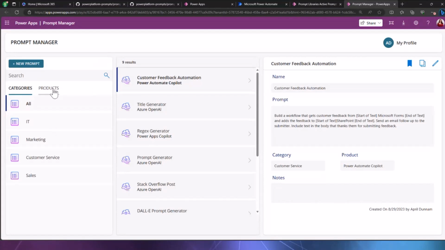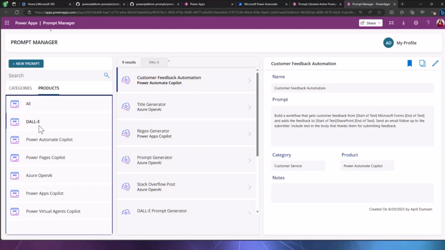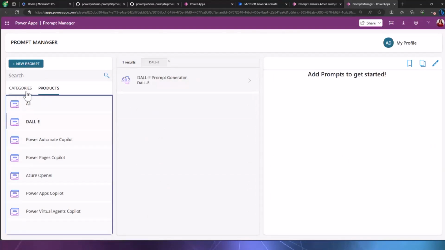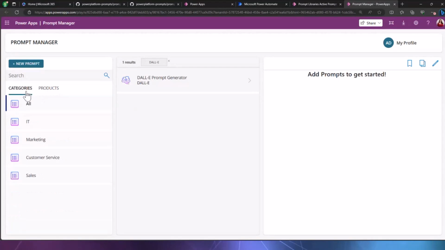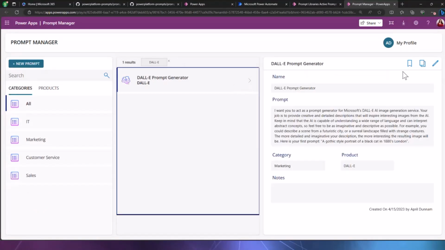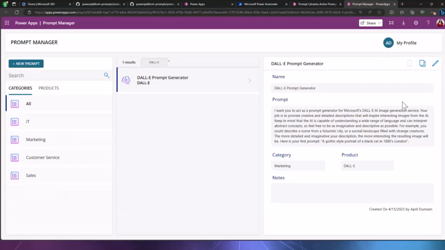But it just gives you a way to arrange your prompts by products. So if you want to see all your DALL-E prompts or Azure OpenAI, and by category. So maybe you're getting prompts like marketing related, IT related, and then you can just browse those. And then it has an easy add to favorites. So you can create a list of your favorite prompts there. And then it has a built-in copy and paste. So it's an easy copy button.